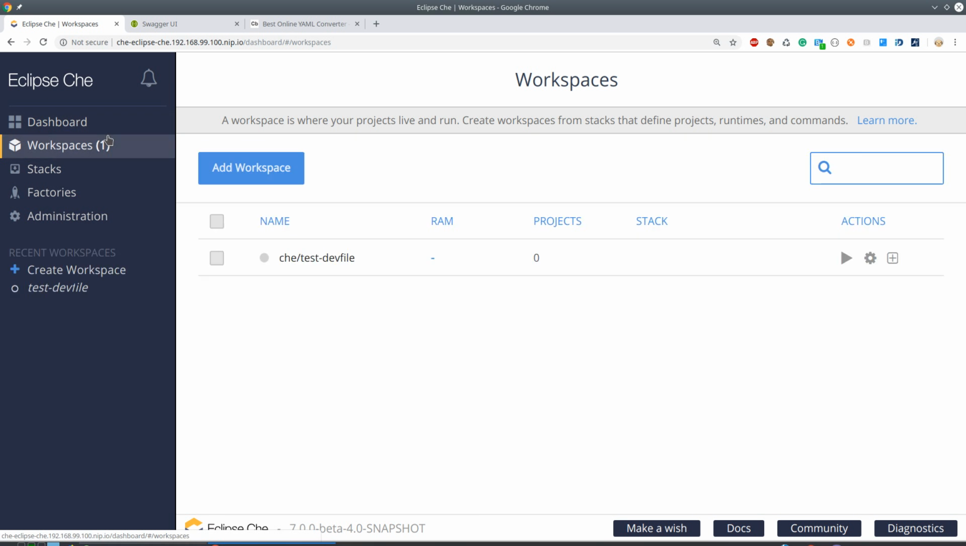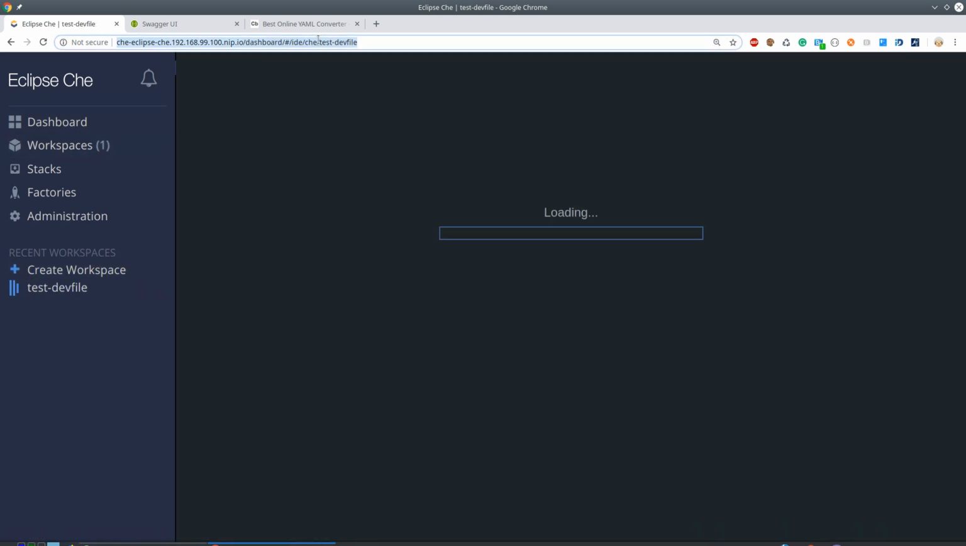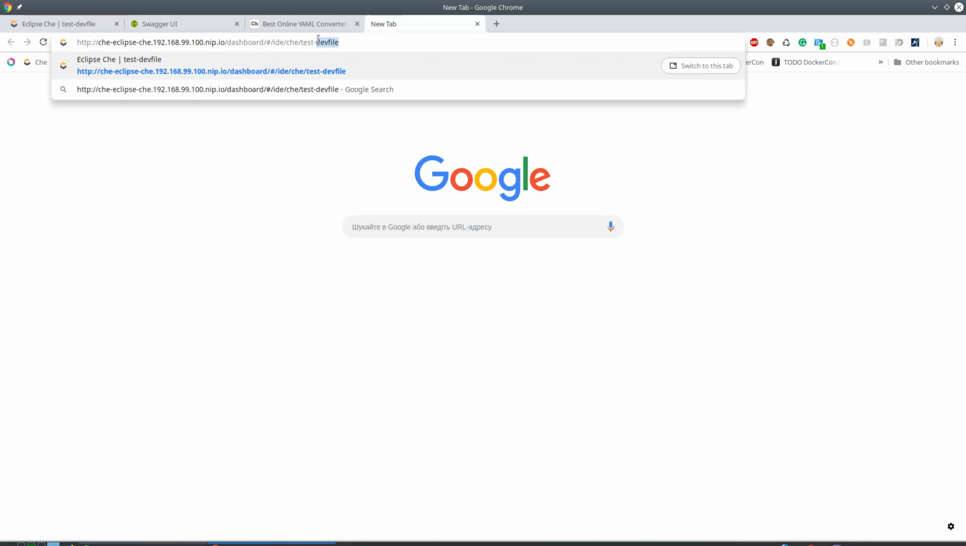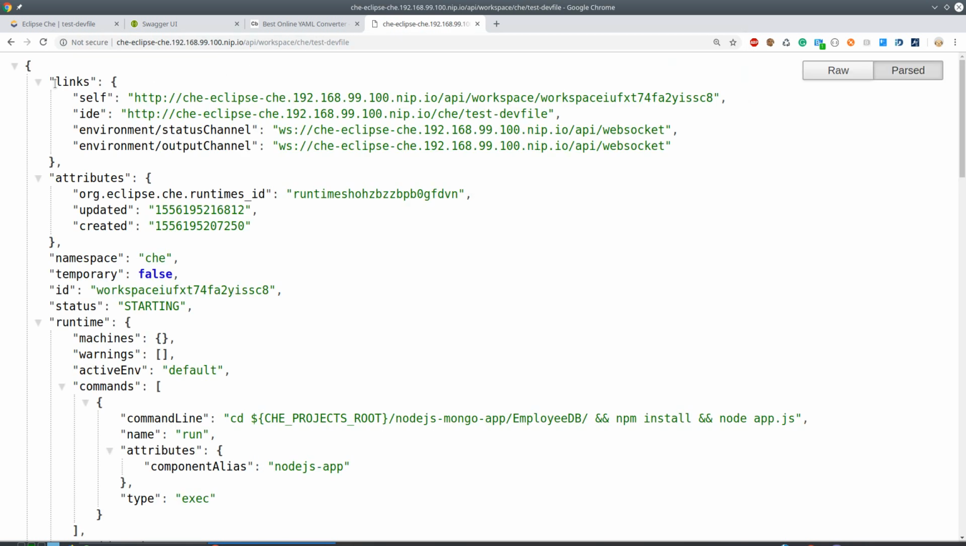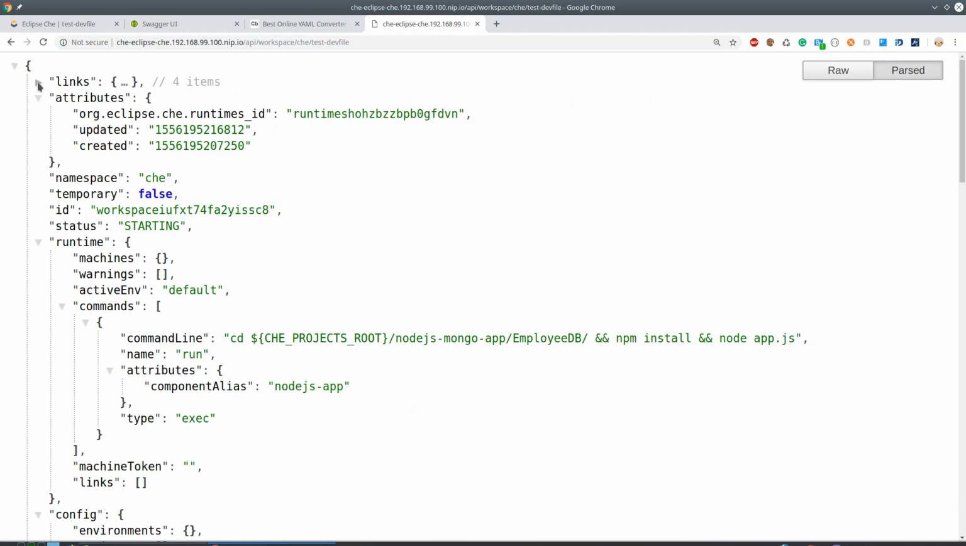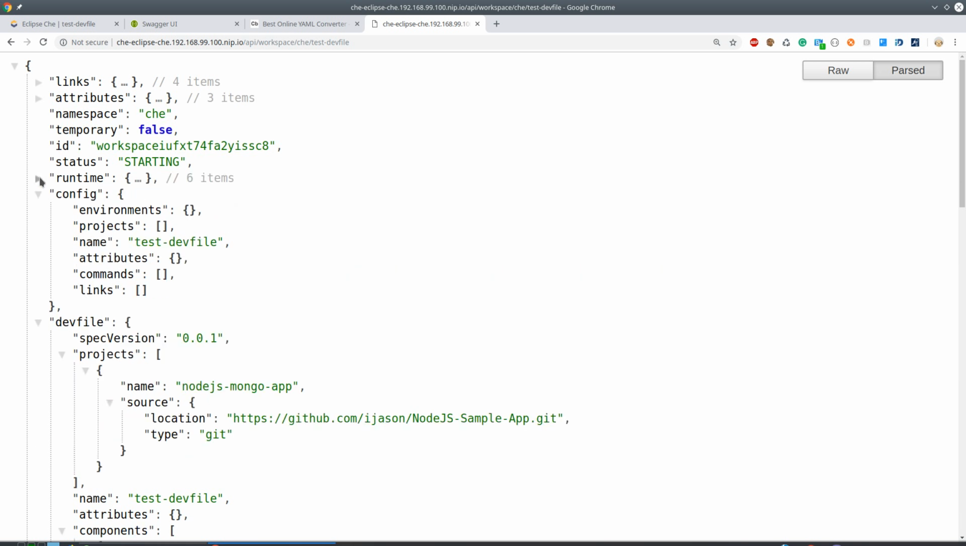Let's start it. Go to the dashboard, open the workspace. The workspace is starting. While it's starting, let's take a look at how the workspace JSON looks. We can see that, as previously, it contains links, attributes, ID, status, and runtime that describes the started workspace.